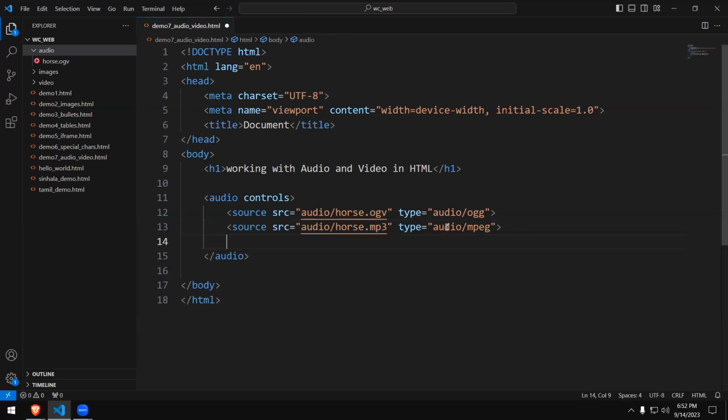Down here, I can type a message. In case the audio control is not visible, they will see this message. Let's say, hey, your browser does not support audio, like that.